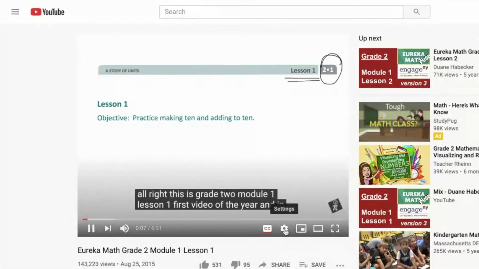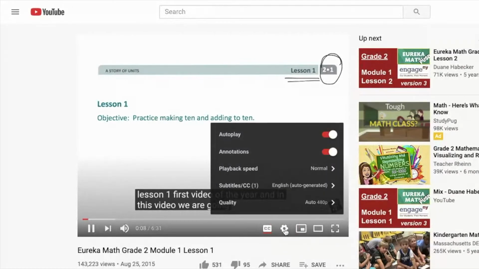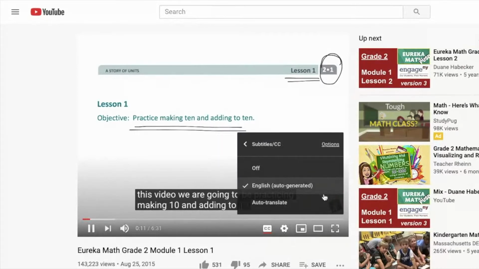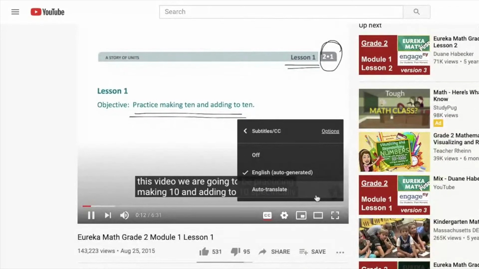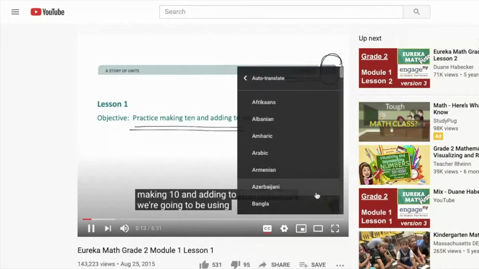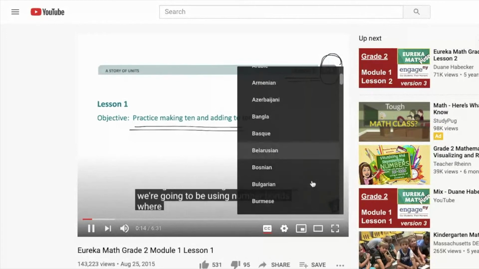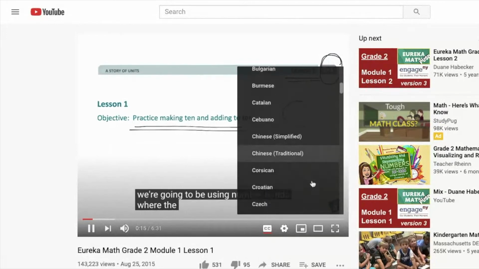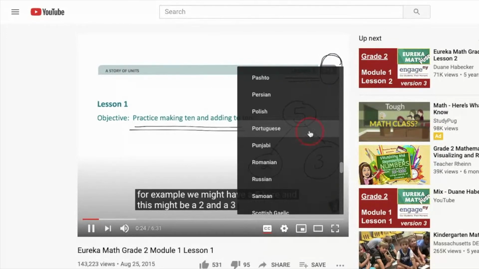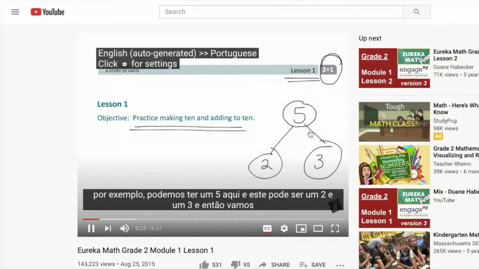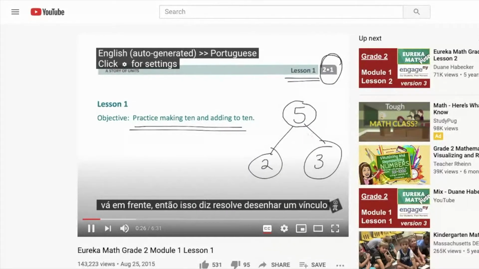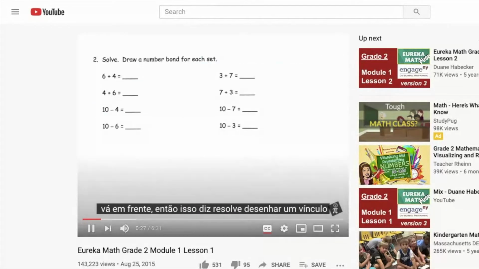Then click on the gear icon, select Subtitles, and then Auto Translate. Then you can select the language of your choice. In this example, I've selected Portuguese. The captions will now display in the language of your choice.